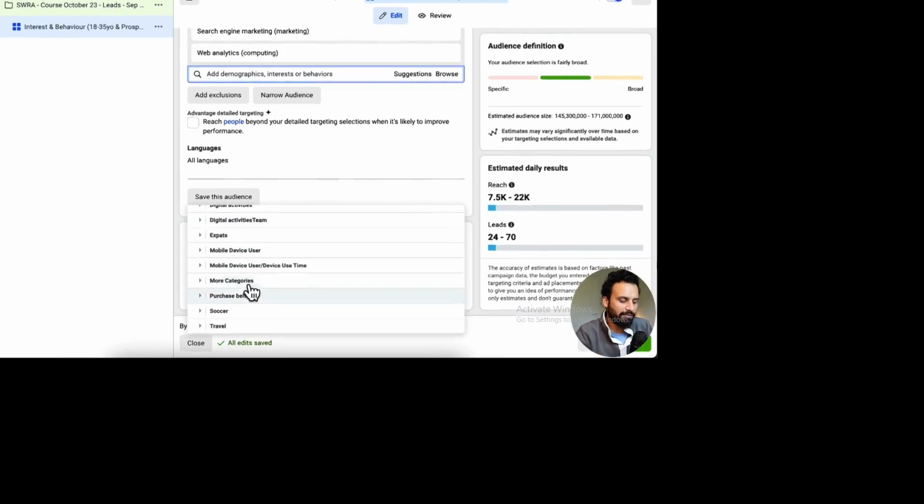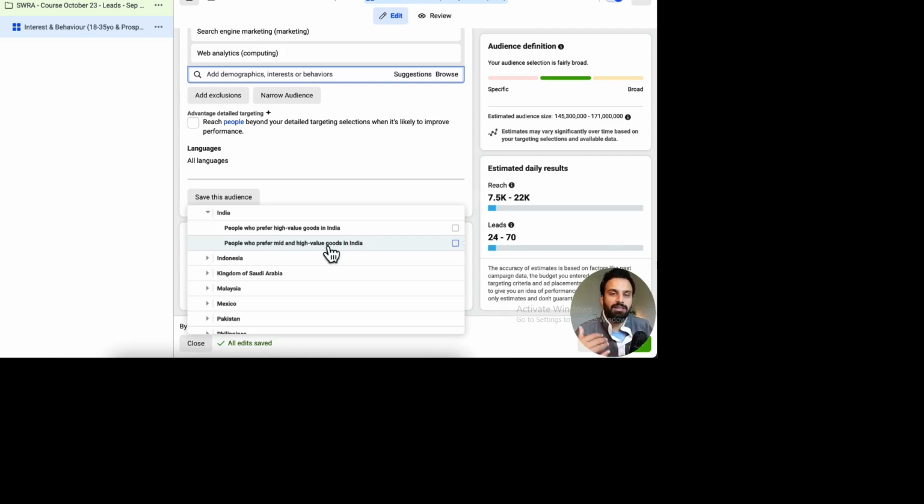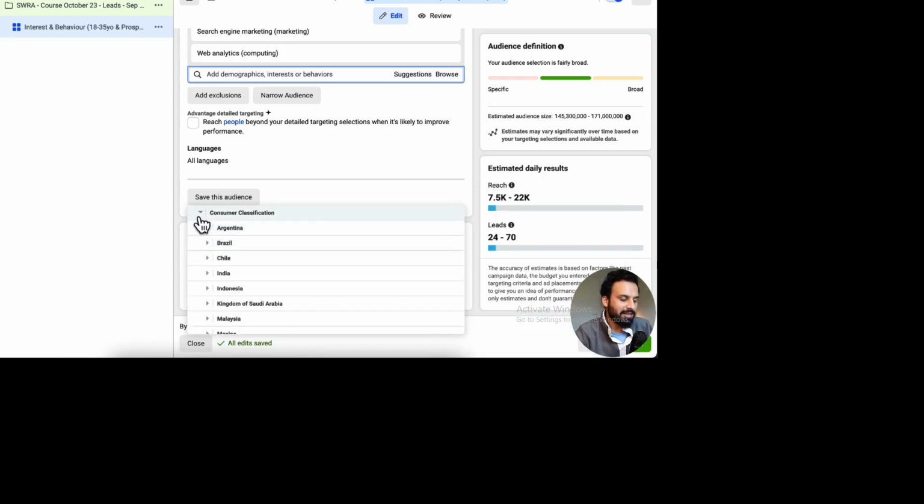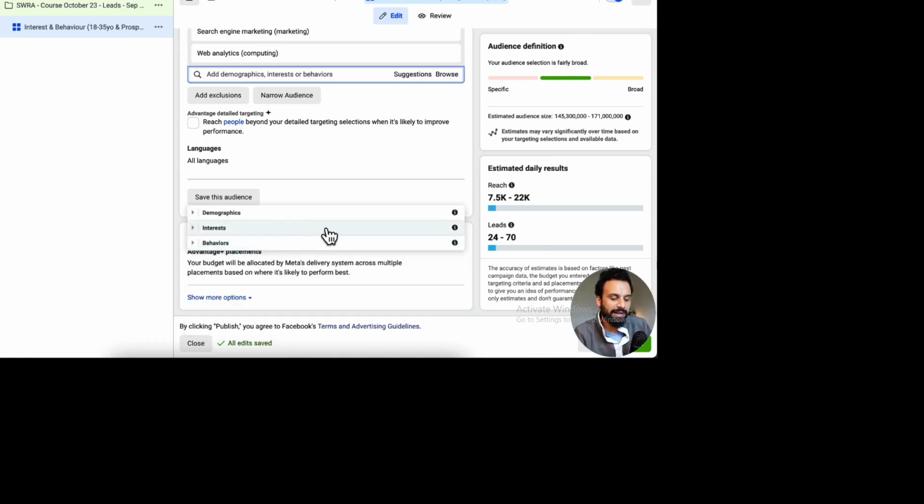You have to come up with creative ideas on how to use these target audiences, but I want you to go through all of this. There are a lot of other options available, like consumer classification. For example, you can go to India and you can target people who prefer high value goods, people who prefer mid and high value goods. So you can target people who are basically rich people and things like that. There's a lot of options available here. I will not go through each of them. I want you to go there and explore.